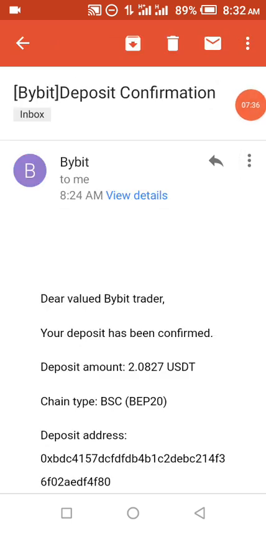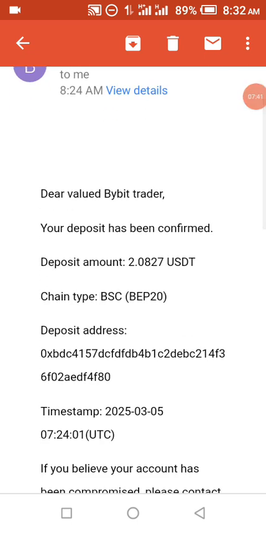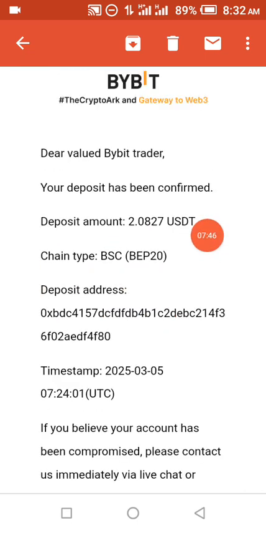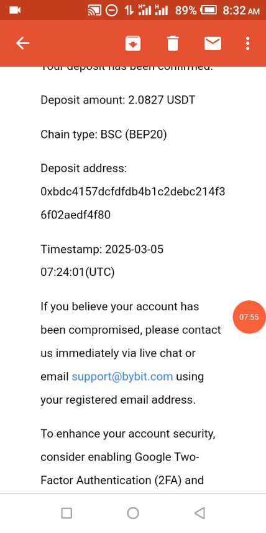So guys, you can see this message which says deposit confirmation is a message sent to me from Bybit which says, "Dear valid Bybit trader, your deposit has been confirmed. Deposit amount 2.0827 USD, chain type BEP20," and you can see my address right here. So to show that the payment has been received successfully, guys.